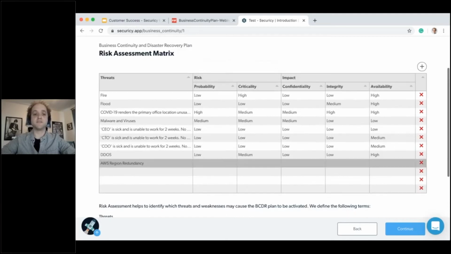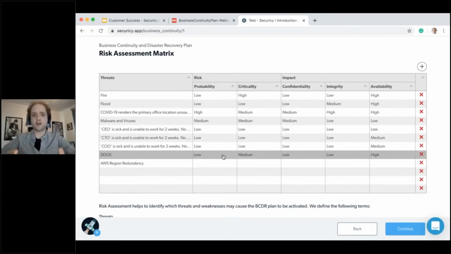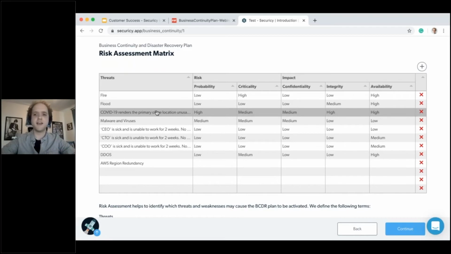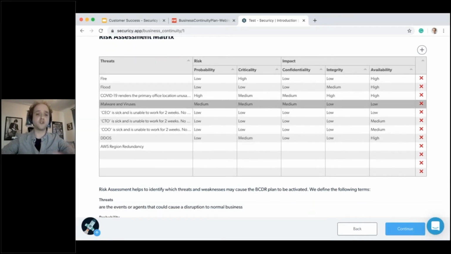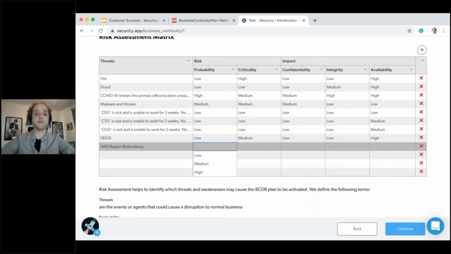So in the example of, say, a DDoS attack where you no longer have access to your application, it is under a complete DDoS right now, the risk to the availability would be high. You wouldn't have that access. So again, these risks will be specific to your organization. We have a few different examples here, and you can include your own and then go through that process of ranking.